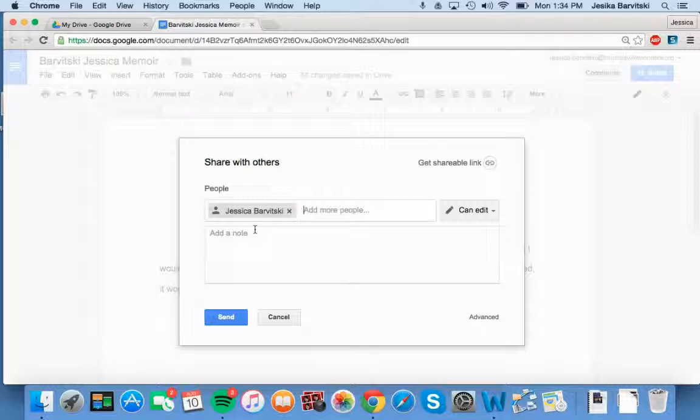You have a couple options here. Right now it says can edit. That means that when you share your document with me, I can actually change things about it. Now, as your teacher, I probably would never do that. I would give you comments and have you change it or edit it yourself. But right now, if I wanted to, I could go into your document and delete the whole thing, or I could change one of your sentences or something. So you can always leave it on that. Just know that whoever you share it with can change it.